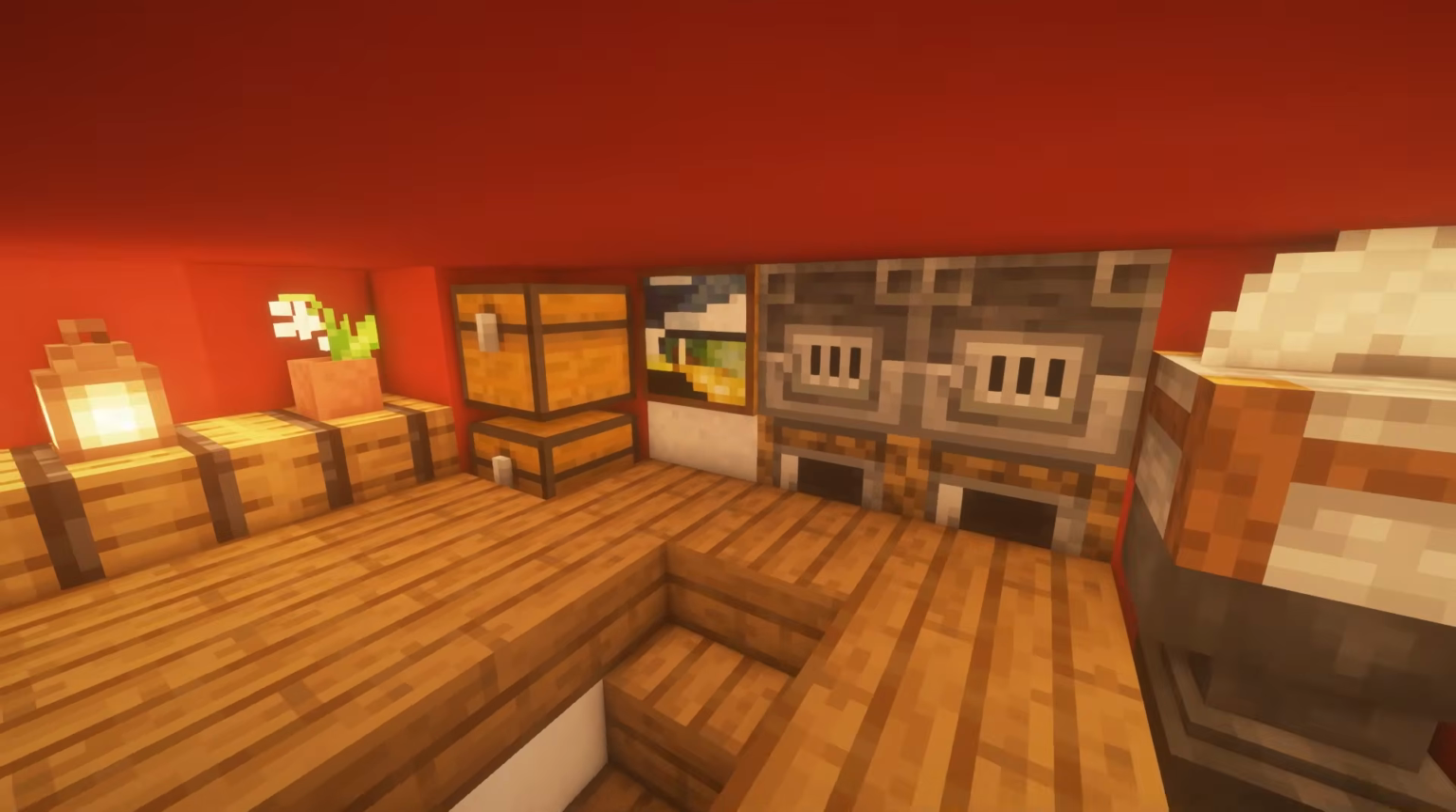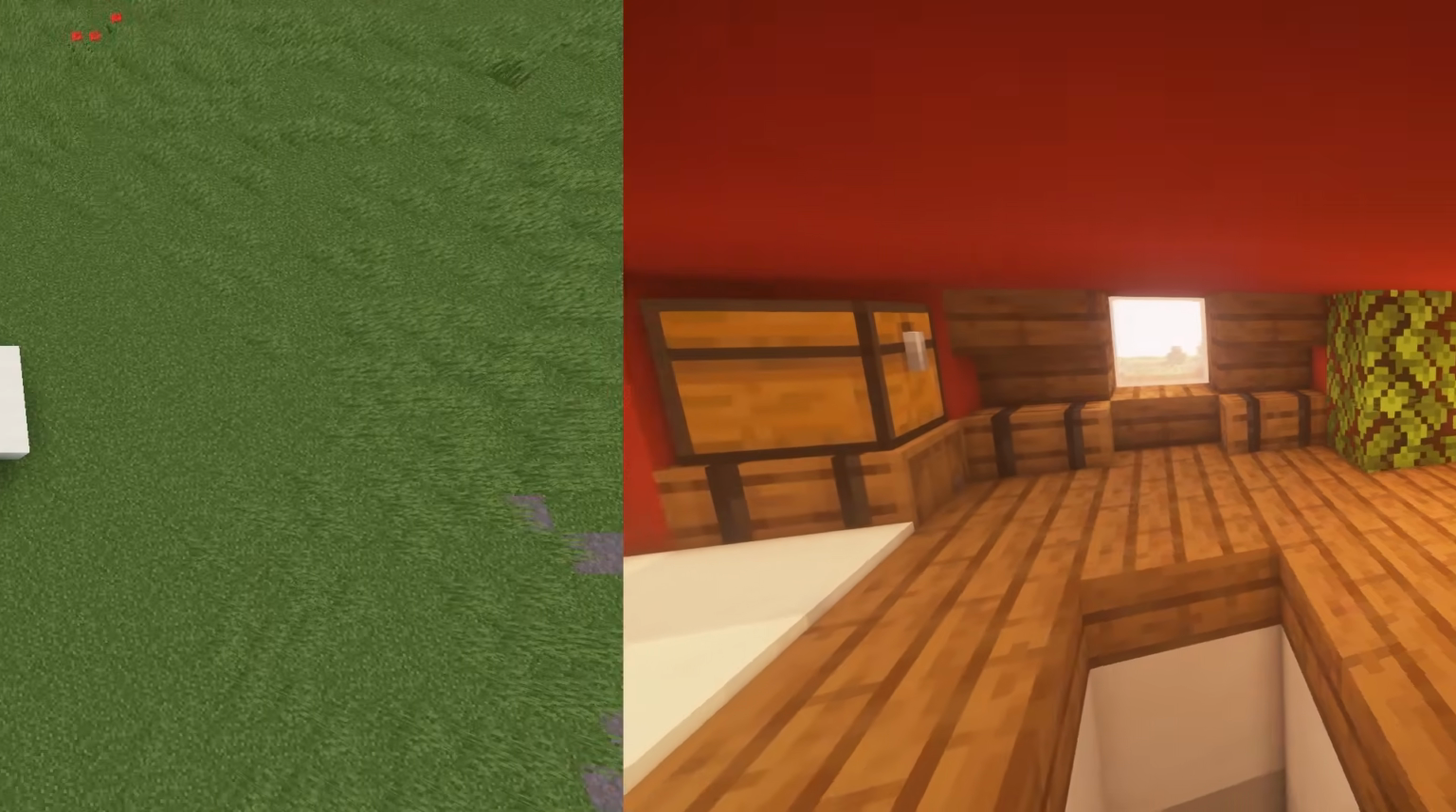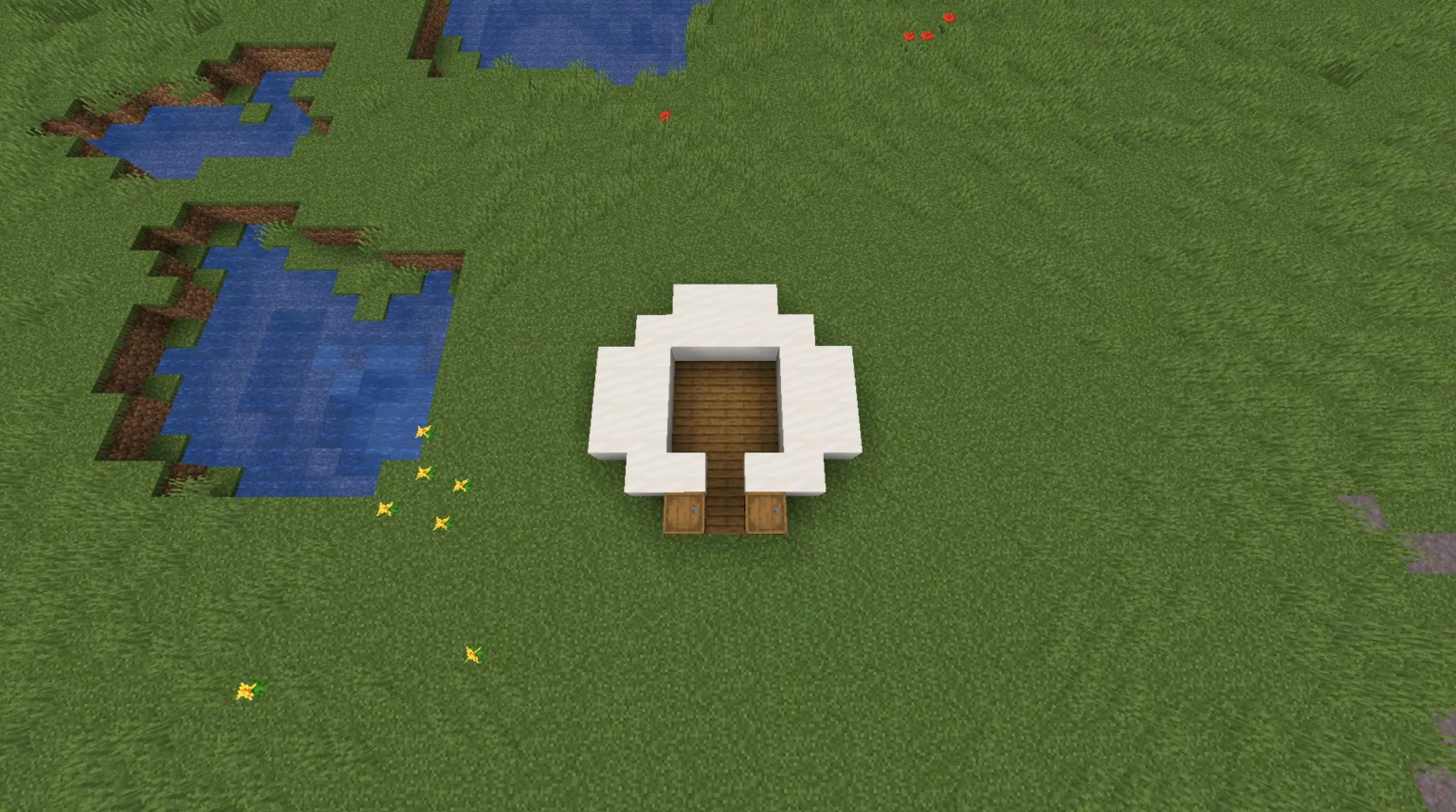So let's crack on with building this mushroom house. First things first, you're going to want to build this layout down in your world somewhere, wherever you're going to build your beautiful mushroom home, and you're going to want to figure out a pretty good spot to build it. Place this layout down, and then we can get started with building the rest of the mushroom.